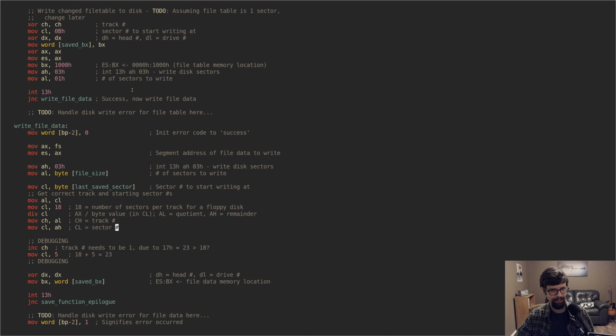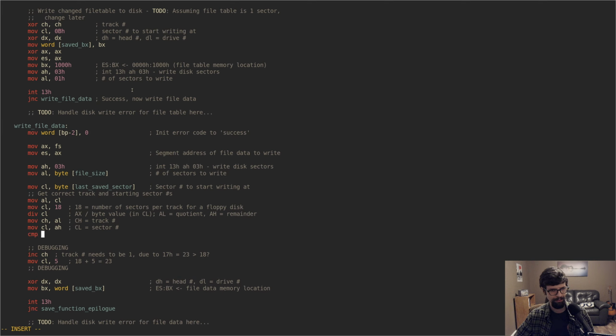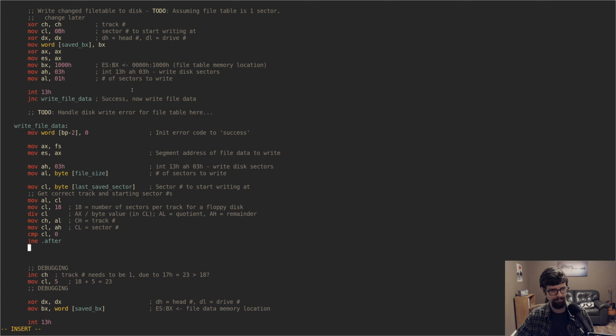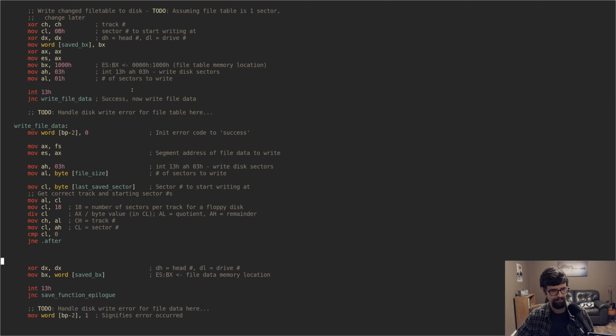And if there is no remainder, if AH is 0, then CL at this point would be 0. So we'll compare CL to 0. Let's just do this. Jump not, this is bad, but oh well, I want it to work. If CL is 0, I want to move 18 into it, else we're good, by making a little label.